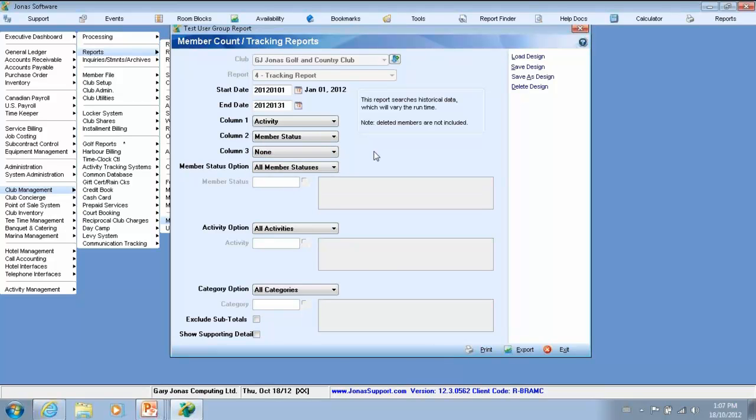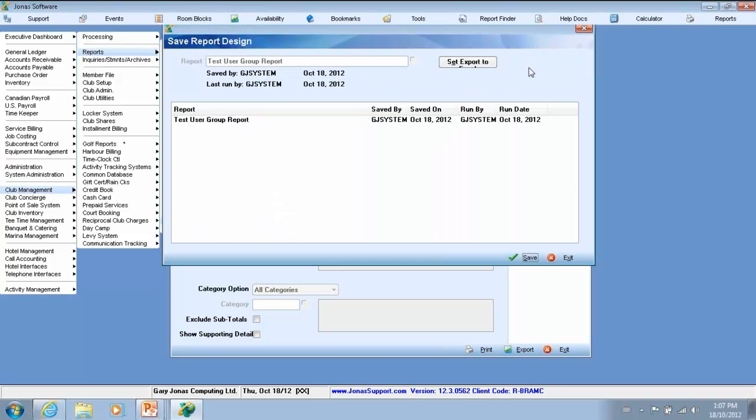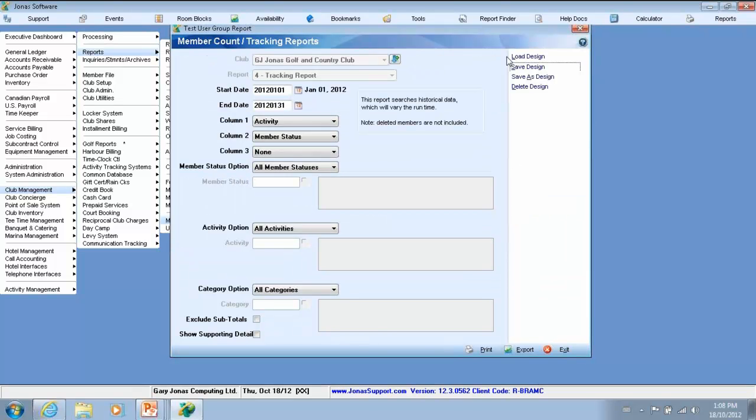If I make changes to the filters and I want to resave that again with different settings, I can simply save the design, create a name for it, exit out, and then next time I come in, I can go ahead and have those designs available to be loaded in. I can also delete designs in the future if I want to as well.